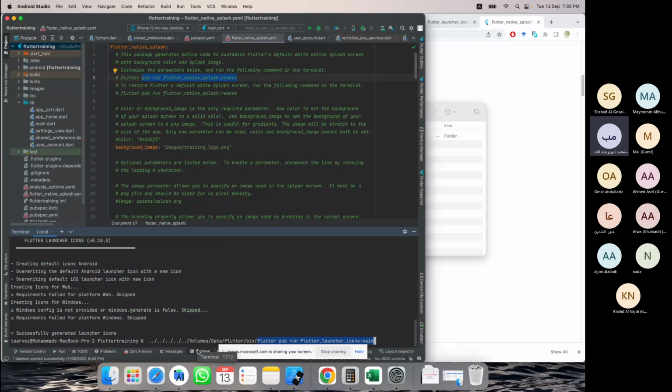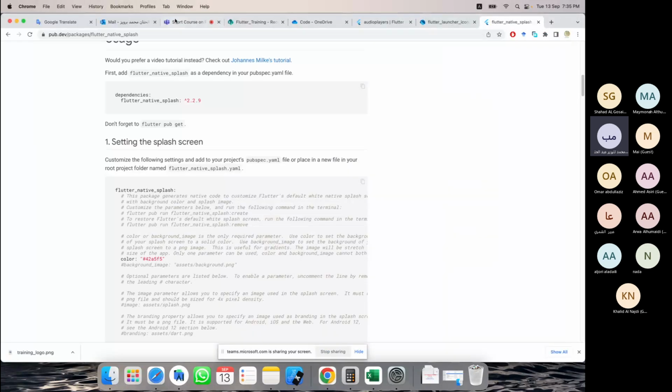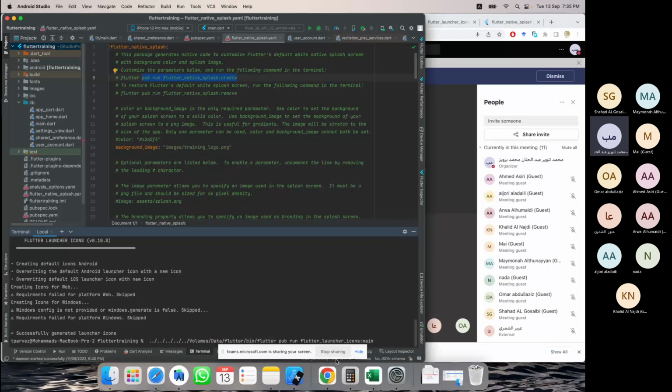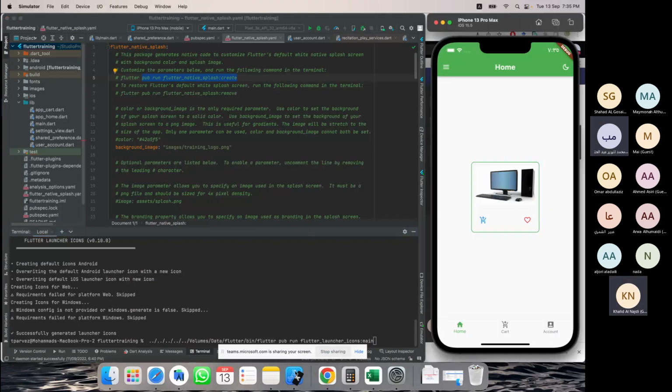Again, go to terminal. Do you see my screen? Yes, I can see. Yes. Okay. The connection got better now.